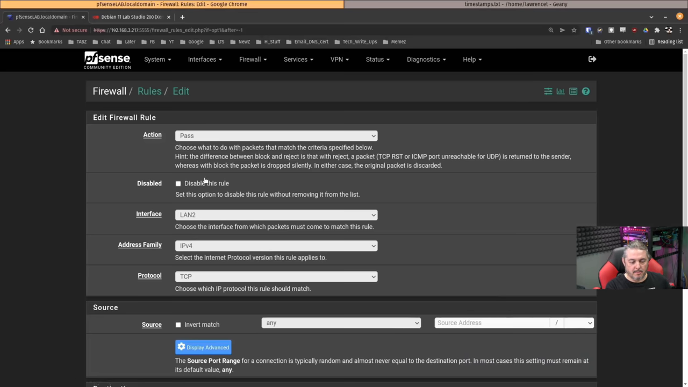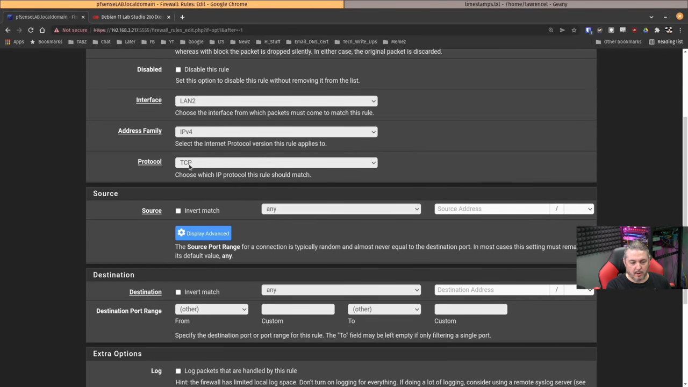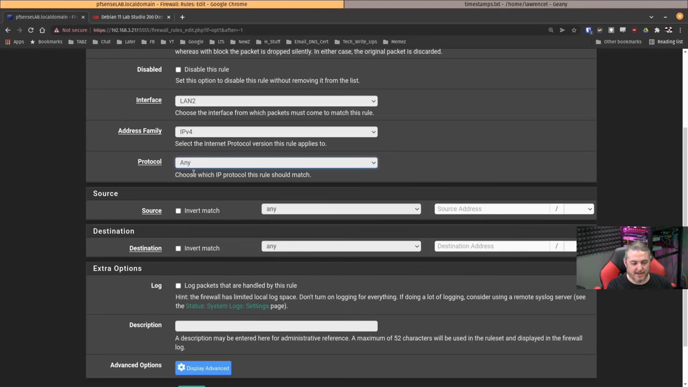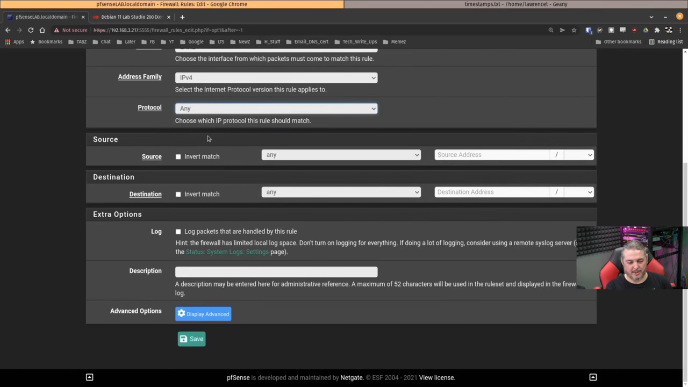So it goes there, pass LAN 2, IPv4, change this to any. A lot of mistakes are made when you use just TCP because, well, anything UDP or ICMP, etc. will not work. So make sure that's switched over to any. Source network is going to be single host or alias. And we're going to use that alias that says route over PIA. Destination, any, that's perfectly fine. And this is IPs to be routed over PIA.